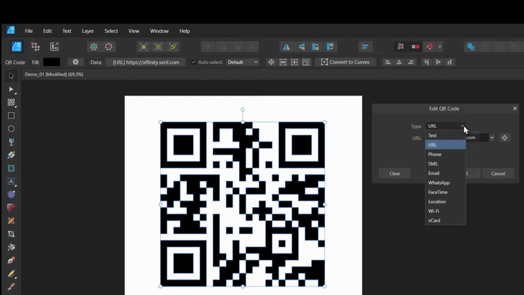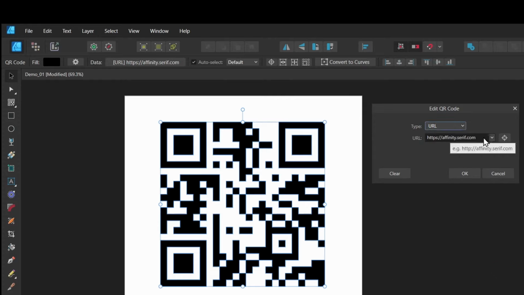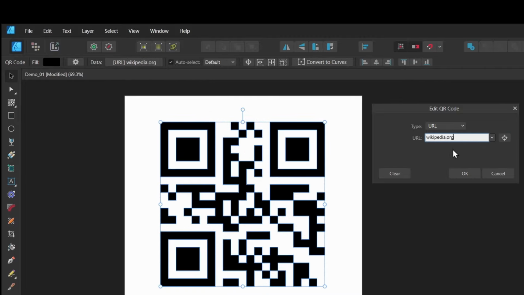If I select type, you can see all the different protocols there. I'll leave it as URL, but there's other ones you can choose. In here, you can choose the destination of where it goes. As you type different things in here, you'll see the QR code change. I'll add a link. Let's go to Wikipedia.